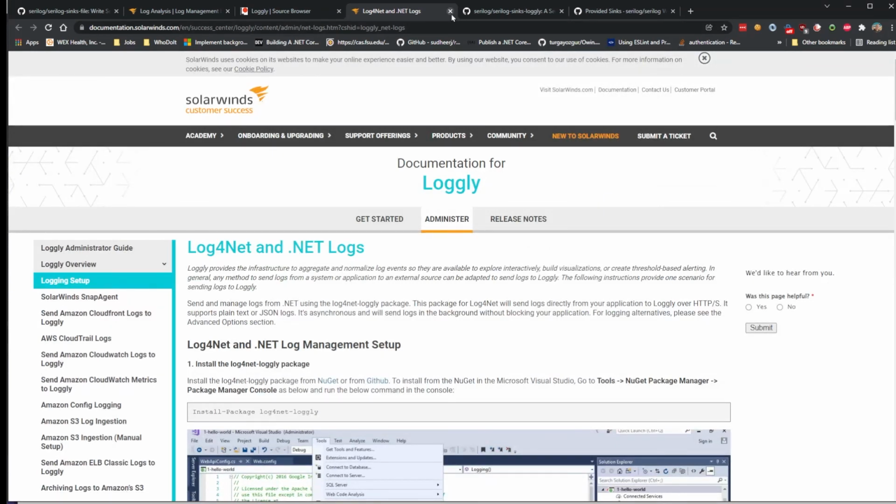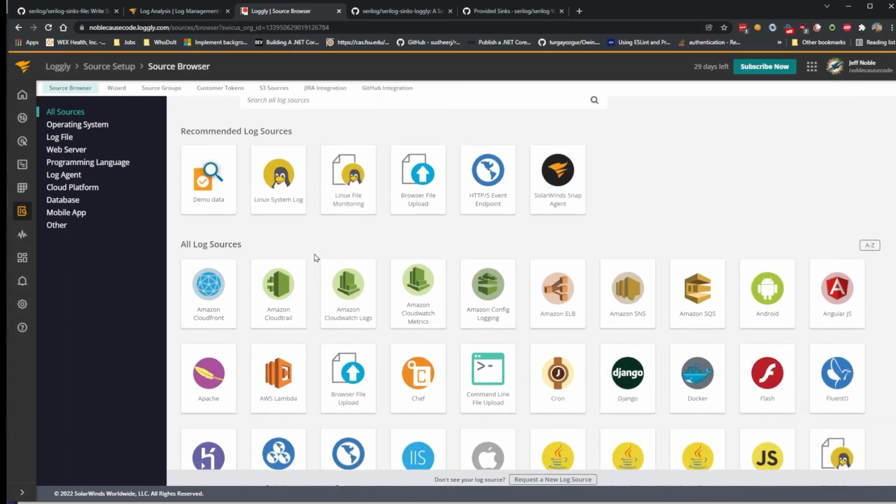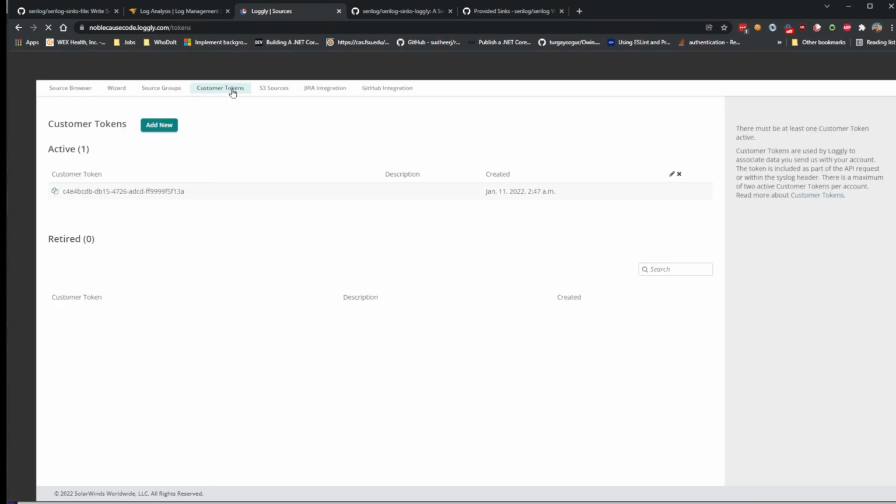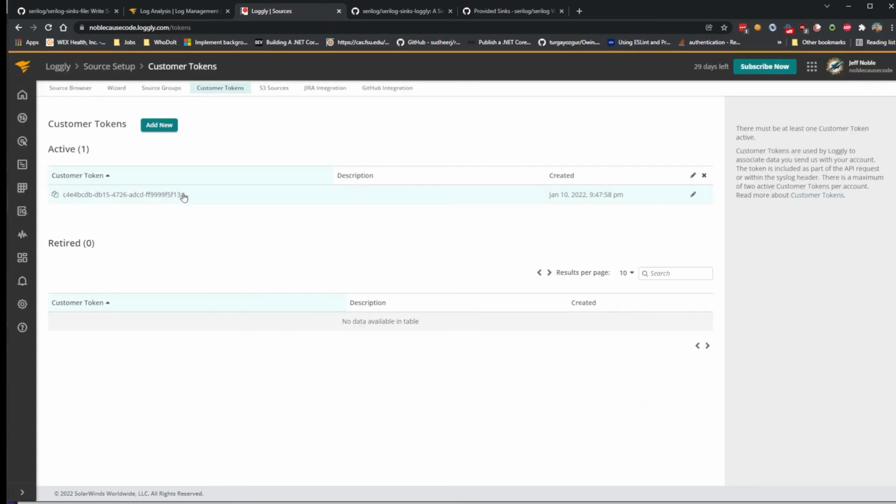We're going to do it with Serilog, though, which is a little more complicated. So first thing you want to do is go under this customer tokens, and there will be a secret token inside there. I'll let you see mine because I'm about to invalidate it right after I finish this video. So you can copy it, but it won't work.